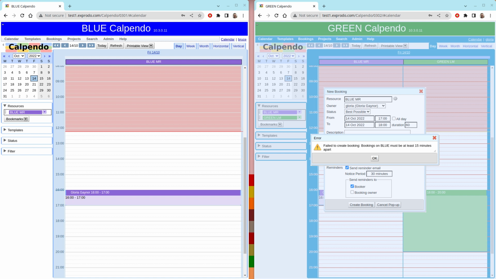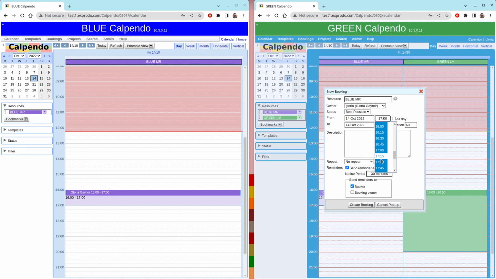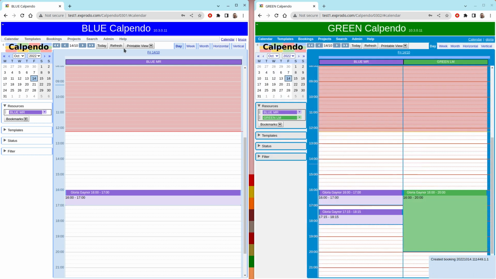Calpendo is extremely versatile, and each system can be configured in a bespoke way to provide whatever data and behaviour you want. But this shows how different Calpendos work together in an enterprise system, so that each facility controls the bookings for its own resources. If we now change the time on the booking to give us a gap of at least 15 minutes, then the booking goes in and it works without a problem.